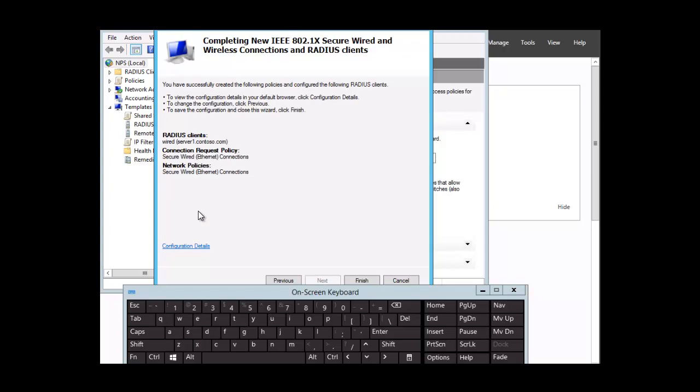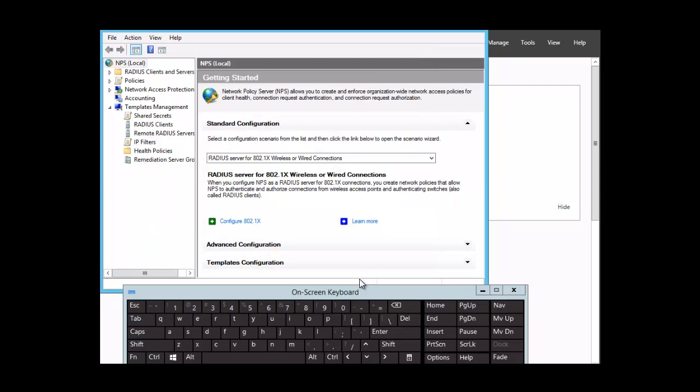And here we are. We have the radius client, we have the connection request policy, and we have the secure wired Ethernet connection, and we click on finish. So that we have two configurations for the NPS, one VPN and the other wired or wireless. And we're not going to look at network access protection in this session. We look at network access protection configuration in another session.